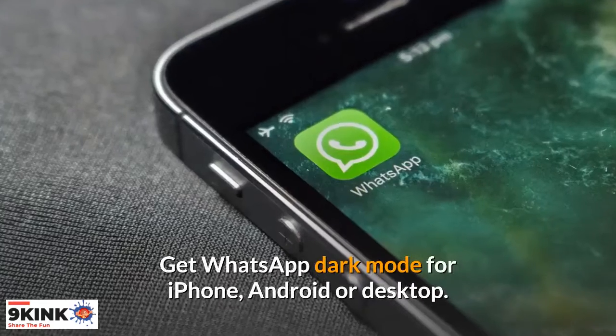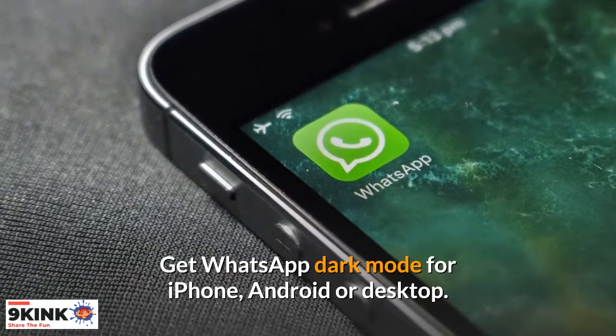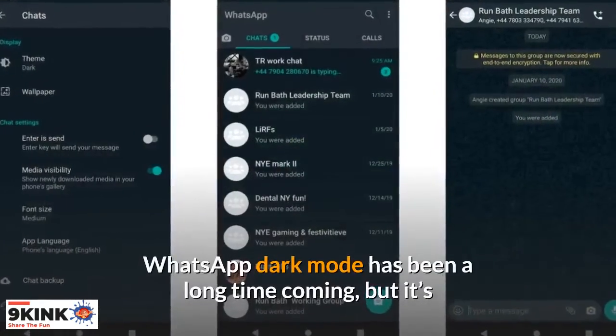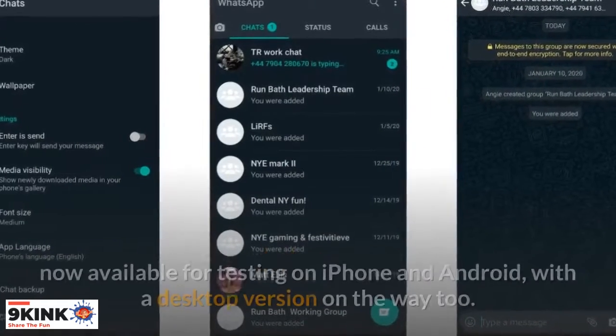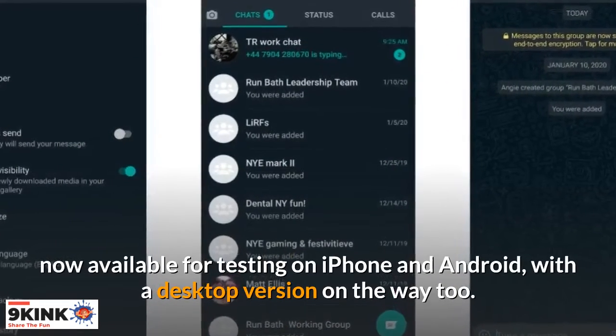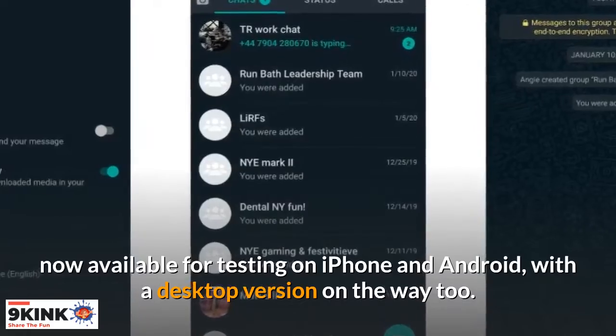Get WhatsApp Dark Mode for iPhone, Android or desktop. WhatsApp Dark Mode has been a long time coming, but it's now available for testing on iPhone and Android, with a desktop version on the way too.